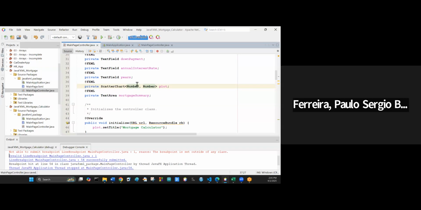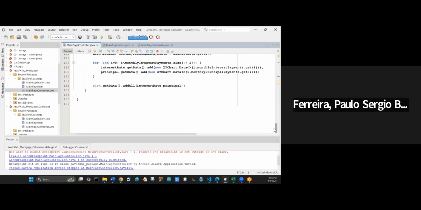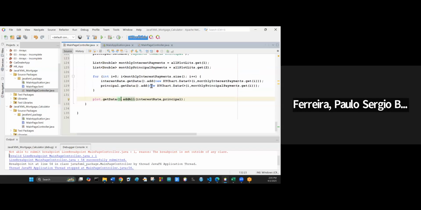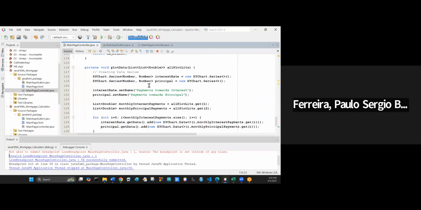So that's my fault here. I'm so used to using double, but it's Number. That's what this class that is implementing this plot requires. So everything you see, there is no error anymore. So we should be all set to go.